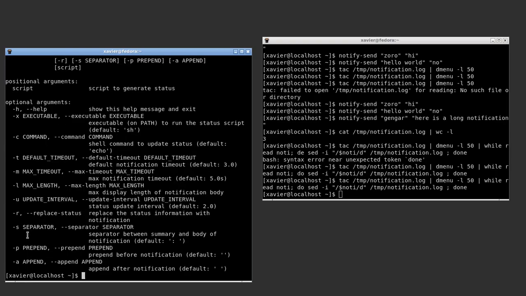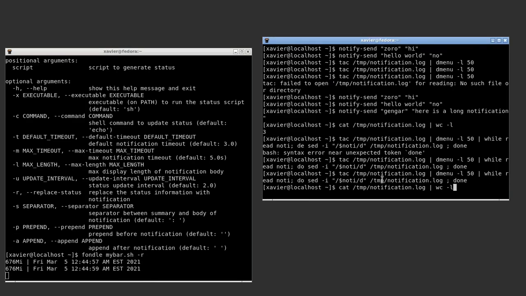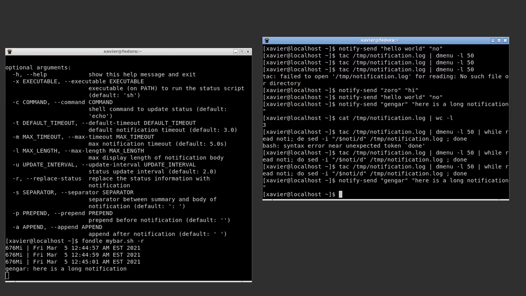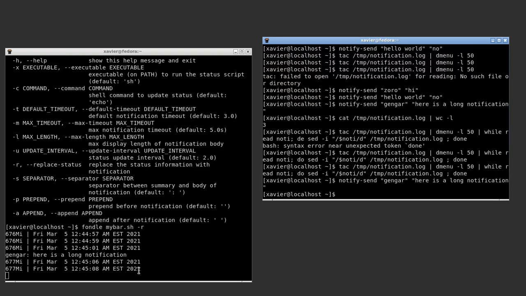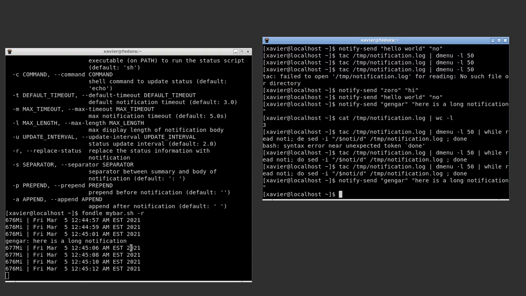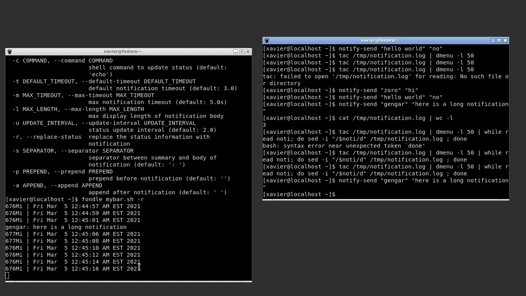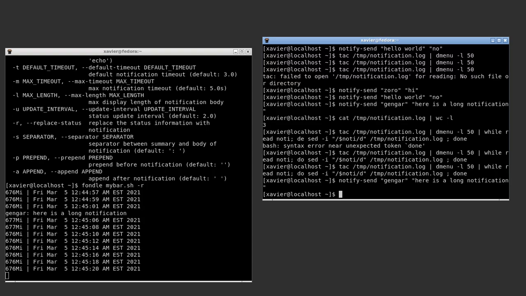Okay, update interval, replace status. Yes, okay, so by default, Fondle prepends notifications to the status. If you don't want that, you can just do the -r. I think StatNot does this by default. Now, if I send a notification here, you can see that it's not prepended, it replaces, right? So if you had this for your status bar, it would mean that all of your status blocks would disappear and your notification would appear there, right?